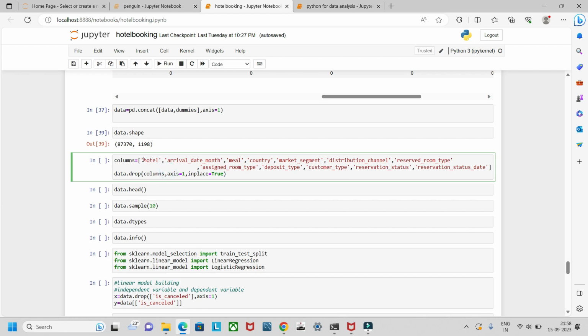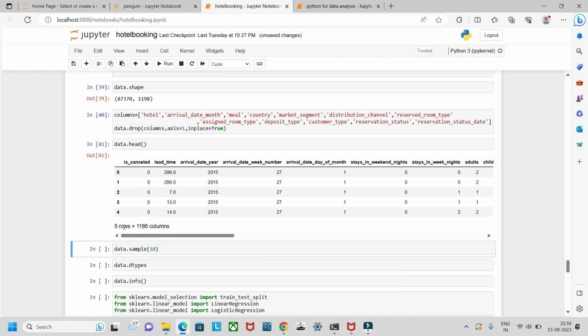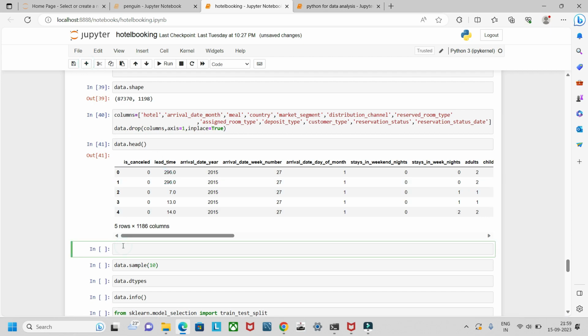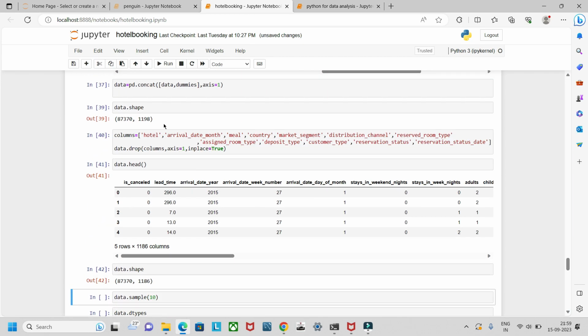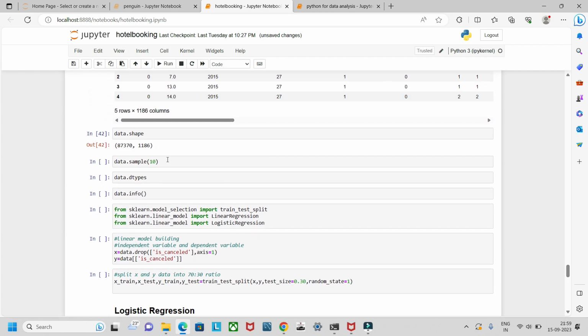Whatever original categorical columns were there, we need to drop them here. So we specify the columns, then data.drop(columns=..., inplace=True). Now if you see data.head, these many columns are there. If I give data.shape here, 1186 are there. 1198 were there, now 1186 are there, so these many columns are dropped.